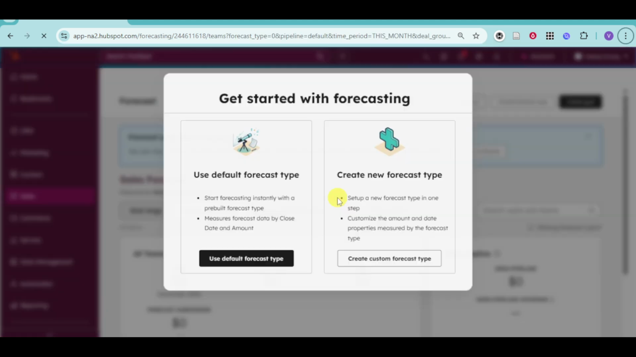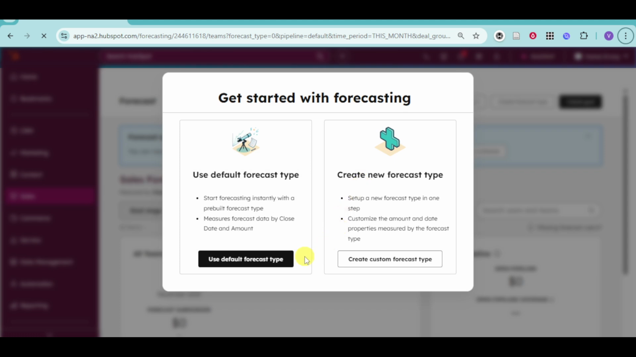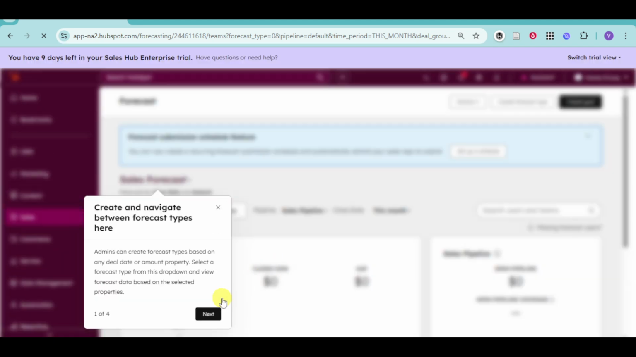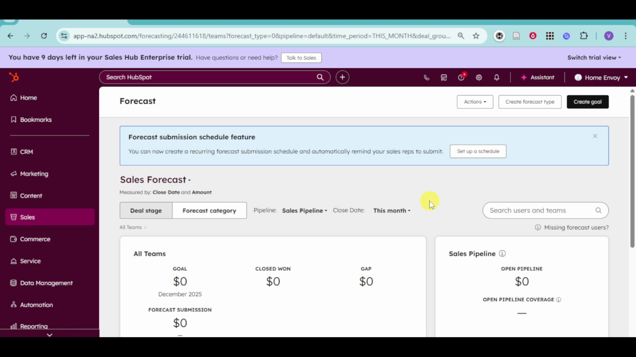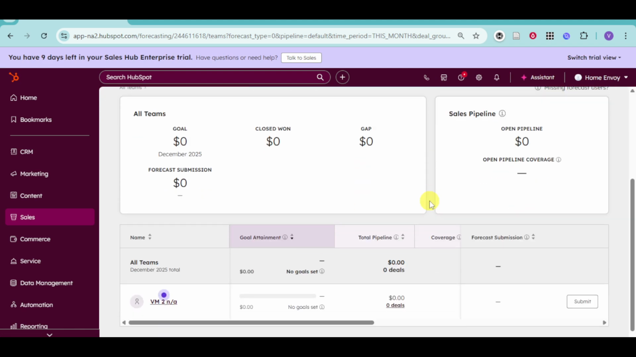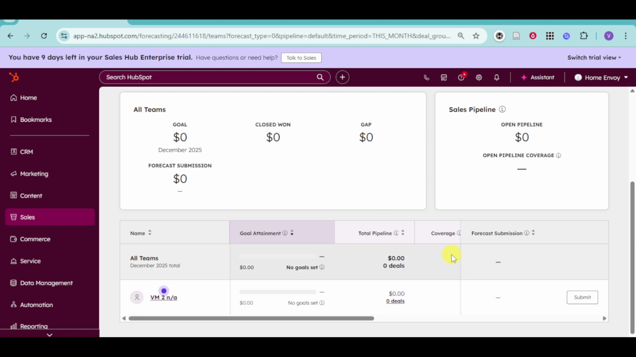With this, you can see your deal stage, deal columns, and rate. I'll just use the default forecast type, and here we have this. So for this case, just click on the deal table that you want to edit. We have in here our deal table.